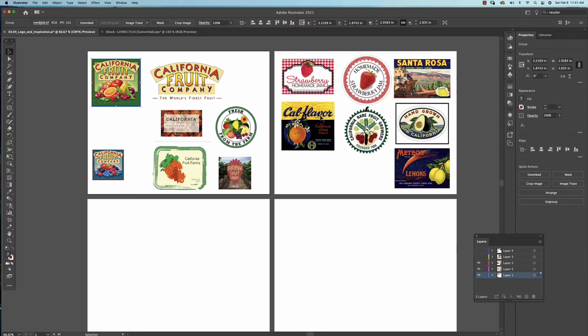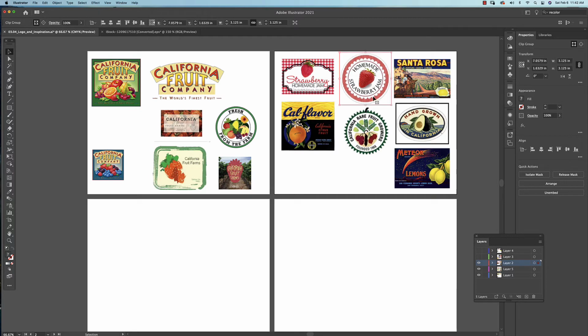So again, here are some older vintage labels. Here's some more modern versions. Now these aren't all strawberries. Here you can see this is for avocados. Here it's the California Rare Fruit Growers Association. But these could all be companies that, if not competitors, are other companies in the space.